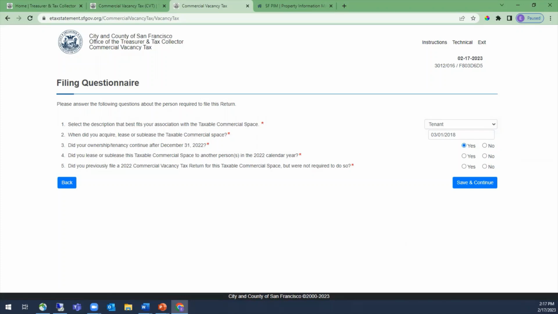Question 4 asks, did you lease or sublease this taxable commercial space to another person during the 2022 calendar year? If you leased or subleased the taxable commercial space to another person during the period you held your interest, answer yes. If not, select no. Question 5 asks, did you previously file a 2022 commercial vacancy tax return for this taxable commercial space, but were not required to do so? Select yes or no to answer.